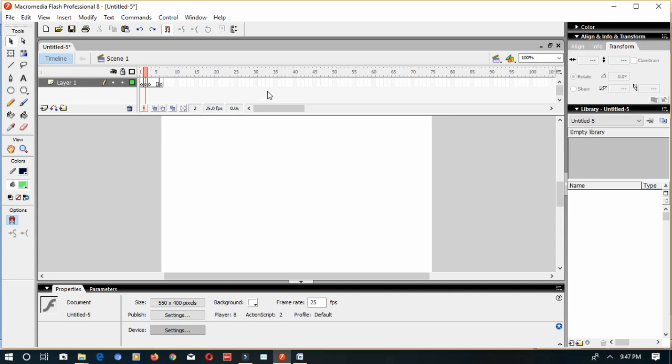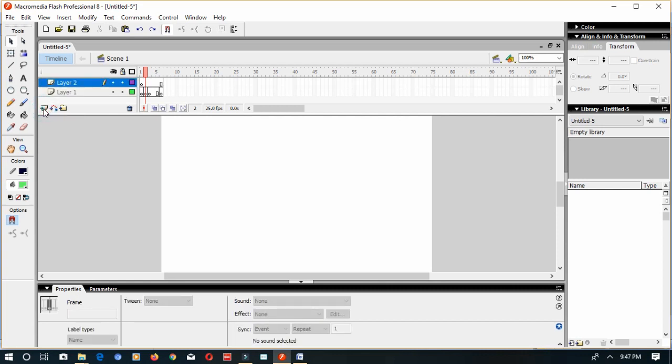So let's see how to work with these layers. We can create layers by inserting layers using this insert layer icon. Just click on it, it will insert more layers. You can create any number of layers. You can double click to change the name of the layer. If you want to give any name for the layer, double click and change it. This way you can change the name of the layer.